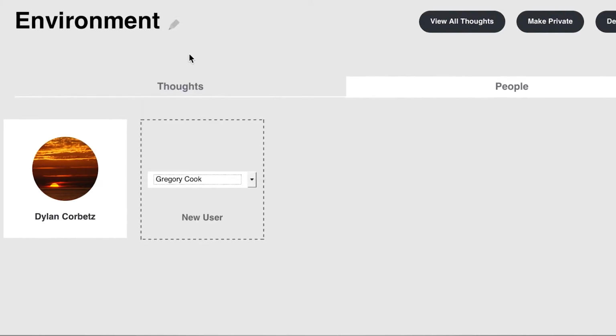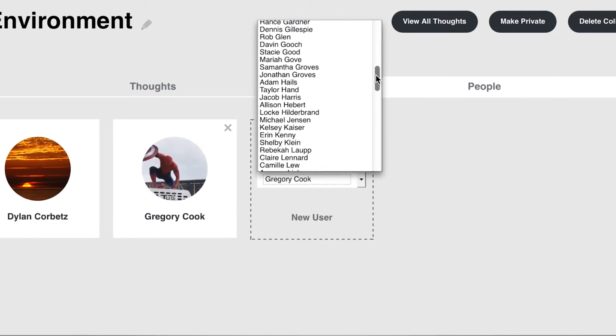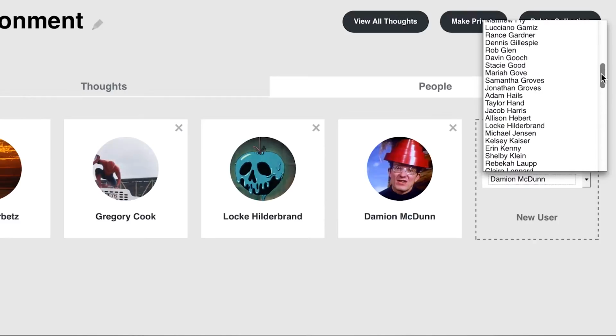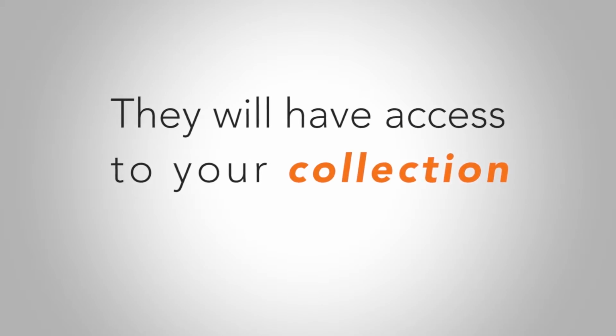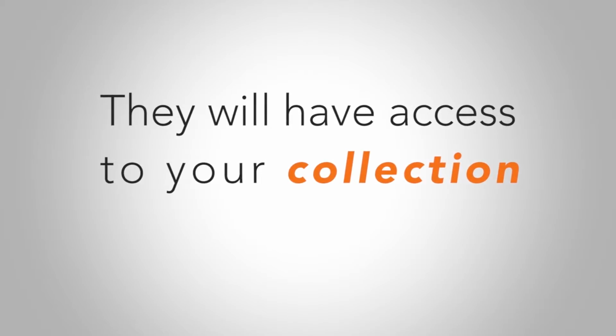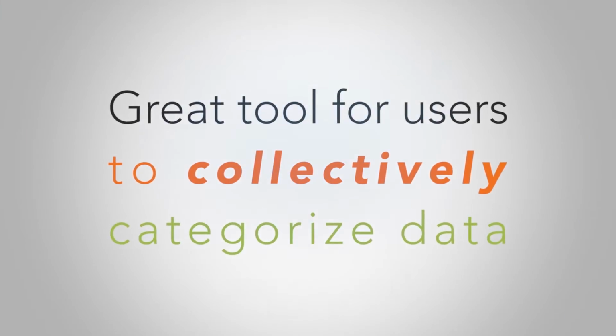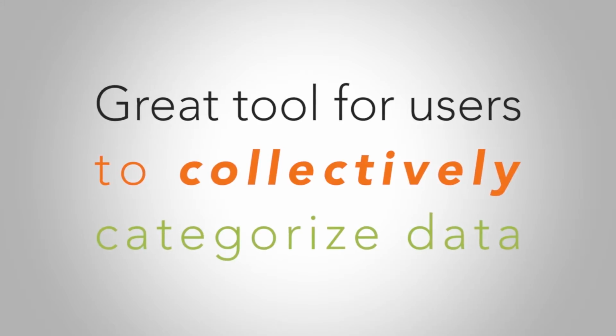If you click that, you will see a drop-down menu appear, and you can select anyone from that drop-down menu to add to your collection. At that point, they will have access to any information put into said collection, and they can add in their own information. It's a great tool for users to collectively categorize your data.